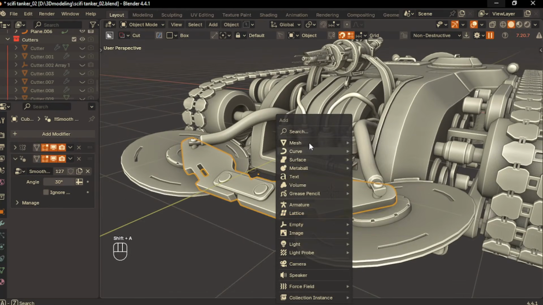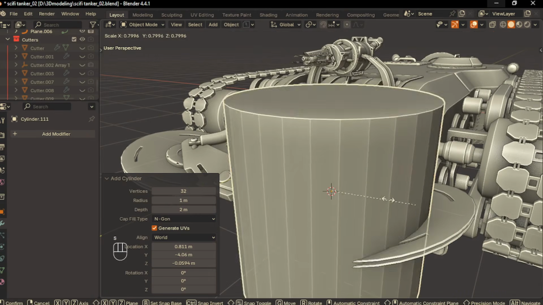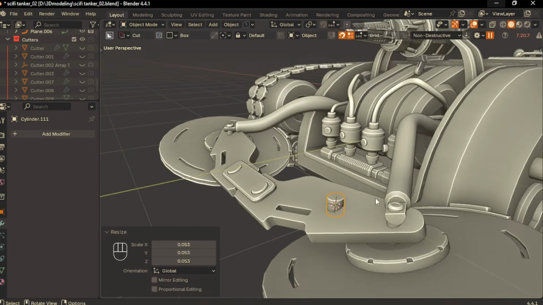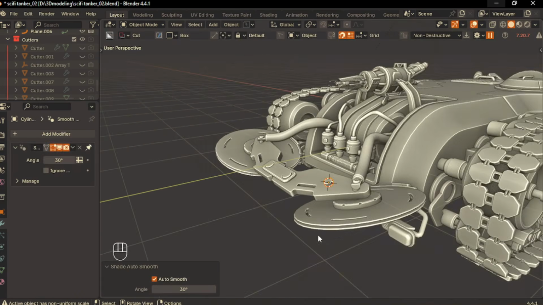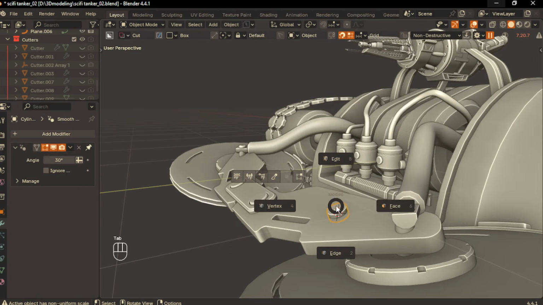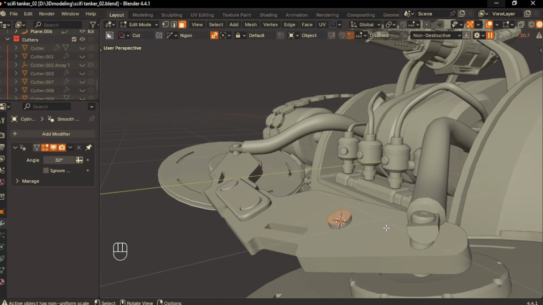So let's start by adding a cylinder, scale it down really small and reduce the height. Now rotate it and align it with the surrounding shape. Once that's done, apply shade smooth and switch to face mode. Let's extrude the front face.